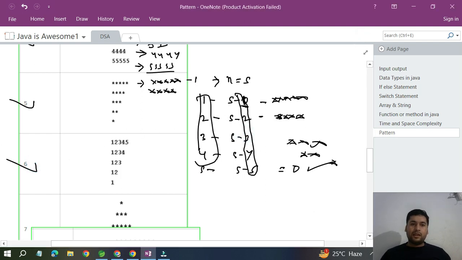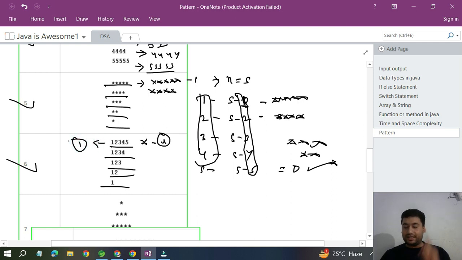What are we doing here? This is the same. We are printing 5, 4, 3, 2, 1. In the same way, 5, 4, 3, 2, 1. Just instead of a star, we have to write i or j. So you have to decide what to write. But make sure it will start with 1 only. It will not start with 0. Keep that in your mind.